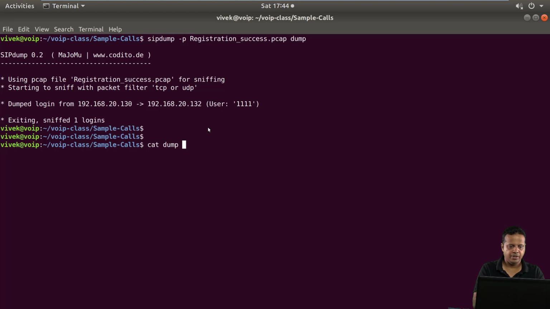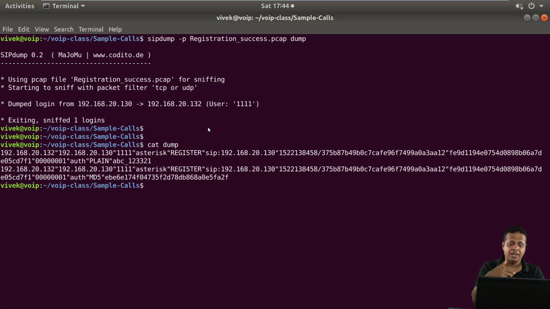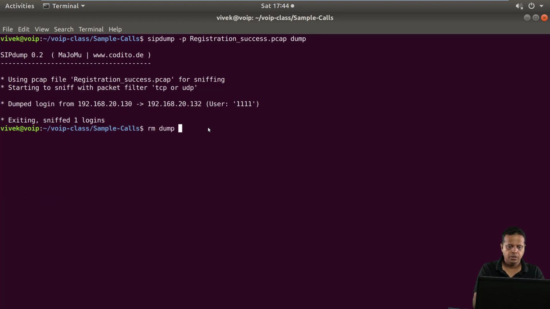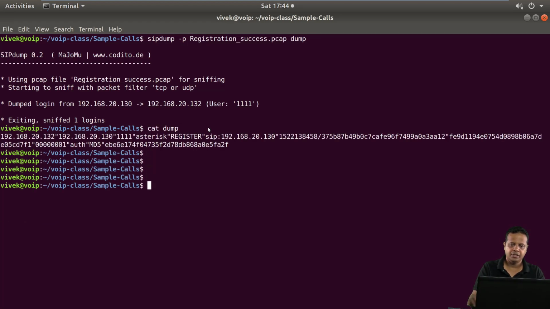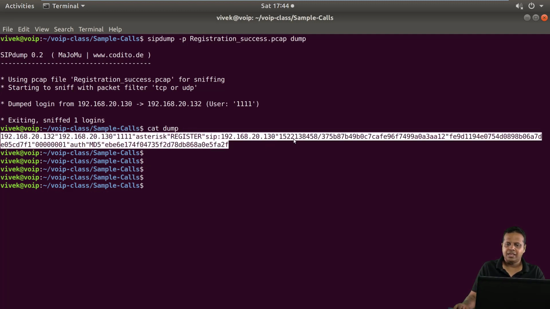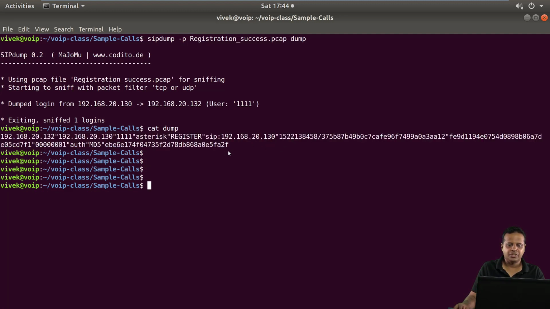And if you look at the dump file, it looks like I actually tested this before I did the video, so we already have one. I'm going to remove the file and redo the command again. You should basically only have one entry in there. There we go. So all of these hashes and values, nonce, etc., you can see that sipdump has ripped out of the packet and put into the dump file.